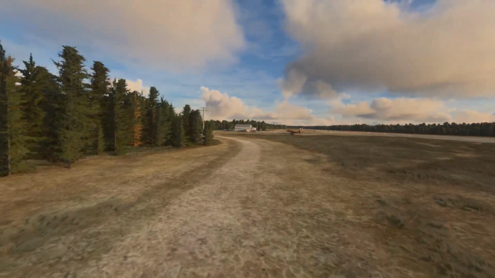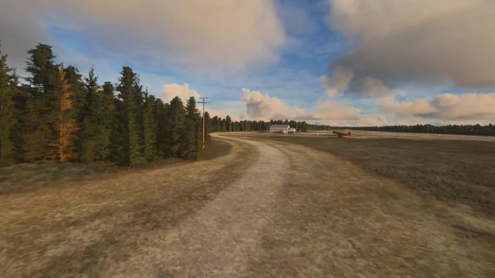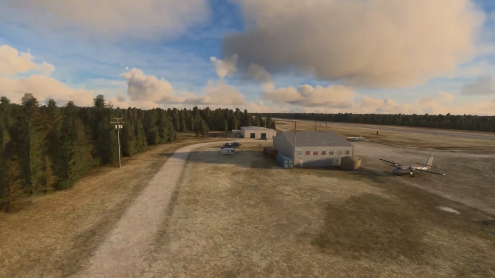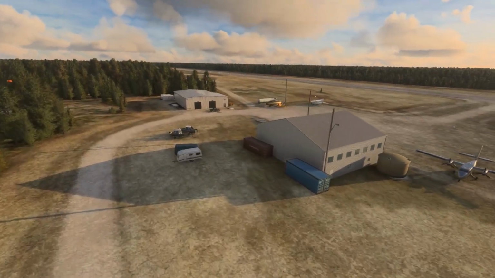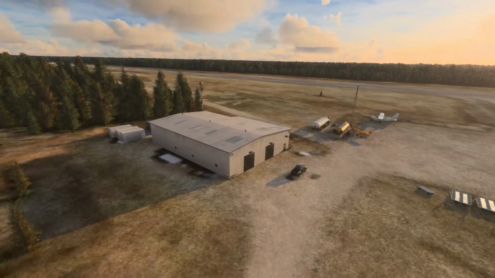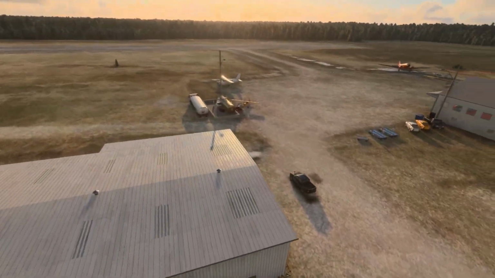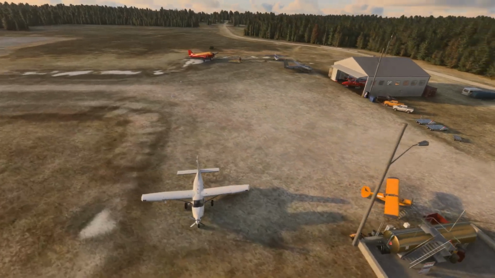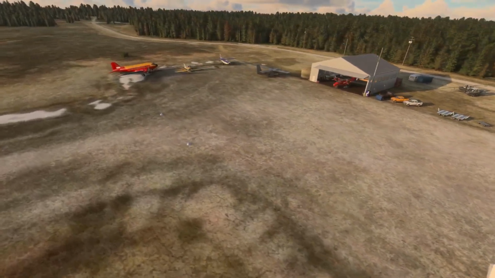This particular file is by 55Tom55. It has a really nice FBO area, nice detail, everything you could possibly want out of a little airstrip like this. And there's lots going on.